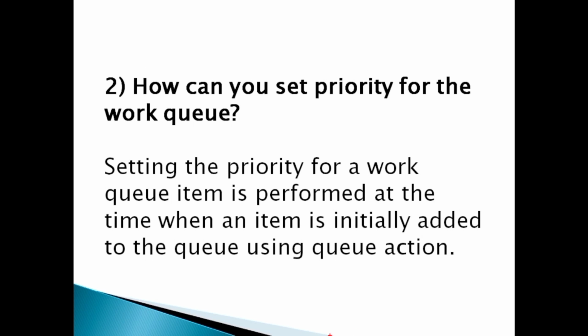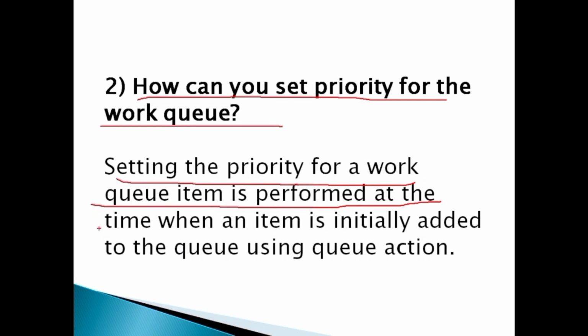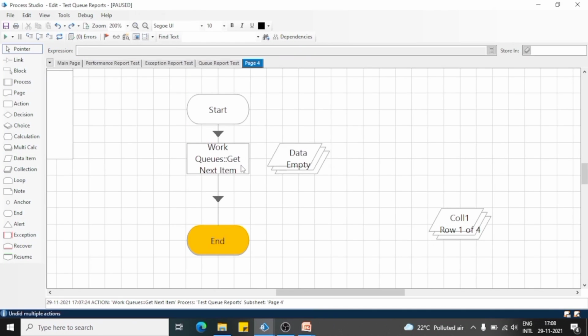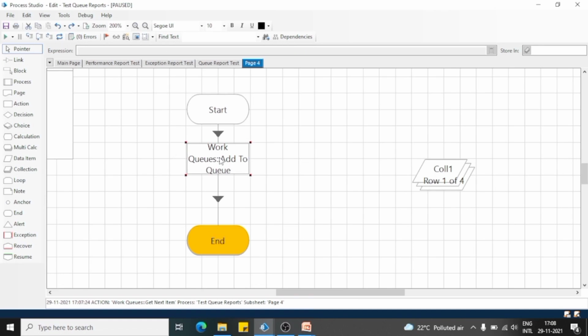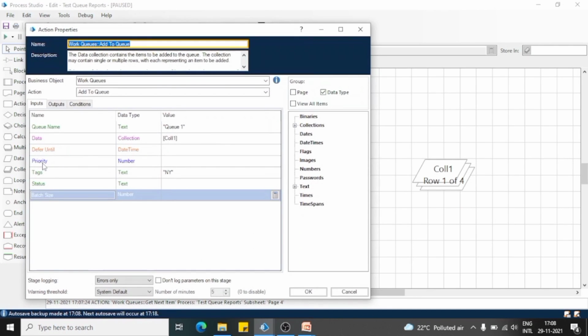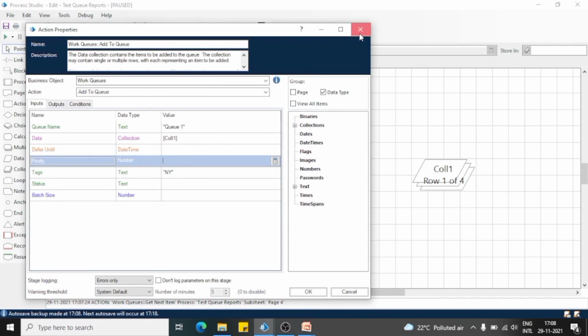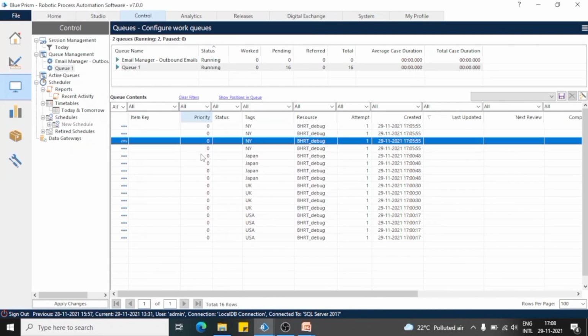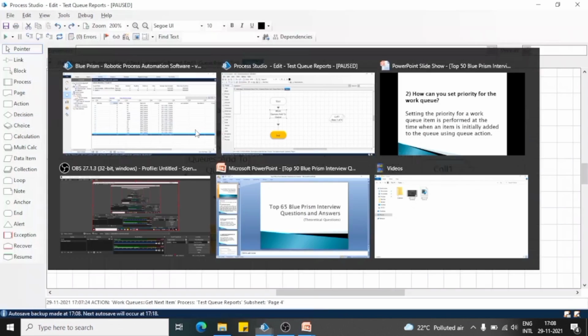How can you set priority for the queue? Setting the priority for a queue item is performed at the time when an item is initially added into the queue. Let me show you how we can add the item. It will give you a better idea. First, let's have a look. In the queue management, you can see all the items have priority 0, which is the default value.